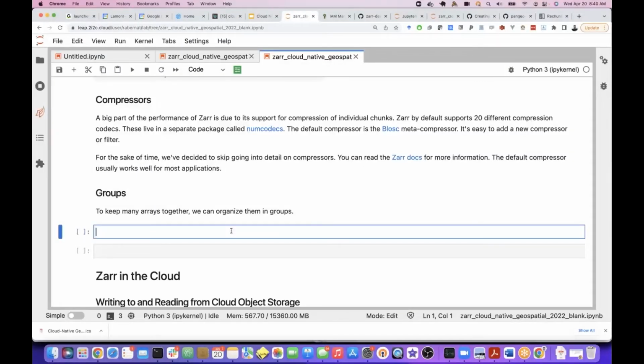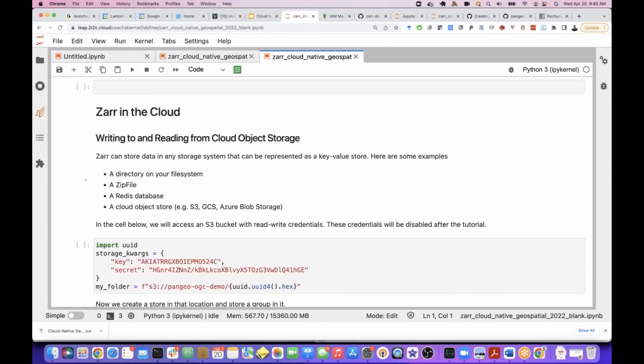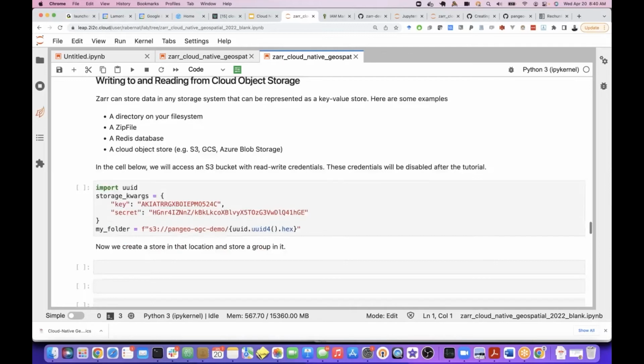Okay, so for the sake of time, because we started late, I'm going to skip the section on groups. Groups are pretty straightforward. If we have many arrays we want to keep together, we can organize them into a group. And I'm going to skip the live coding on that so we can move a little bit faster.